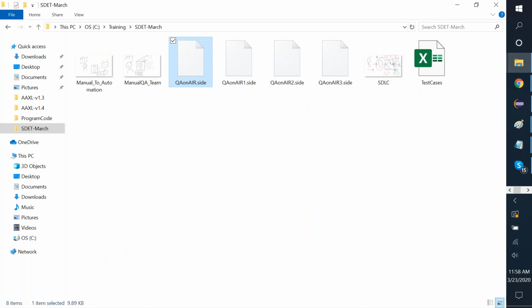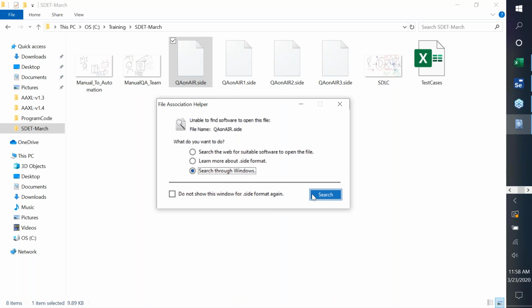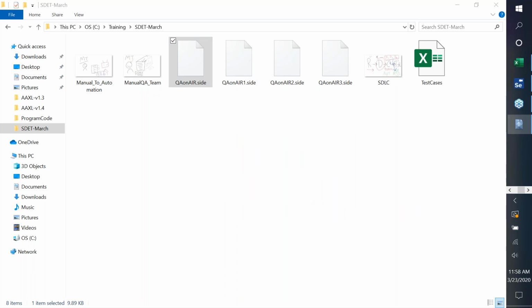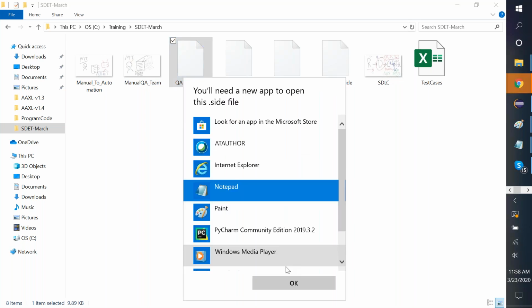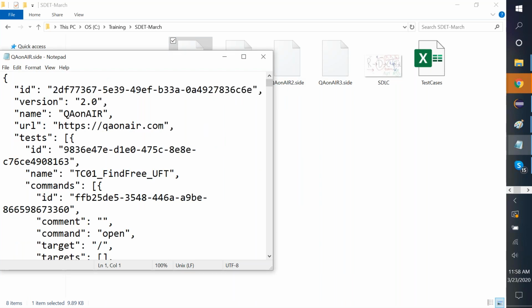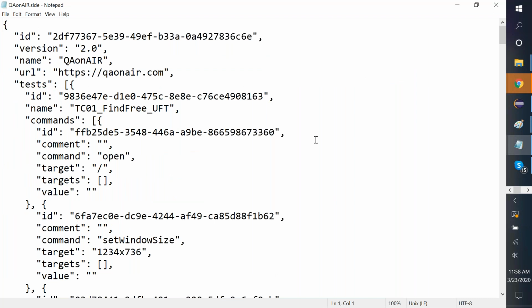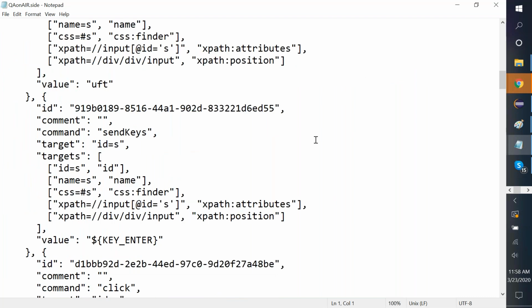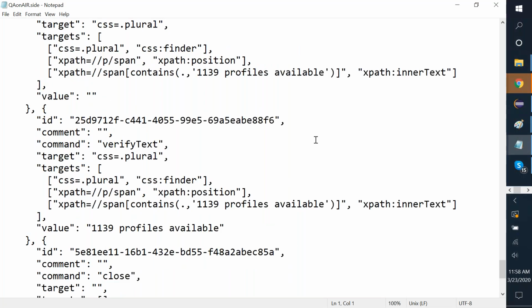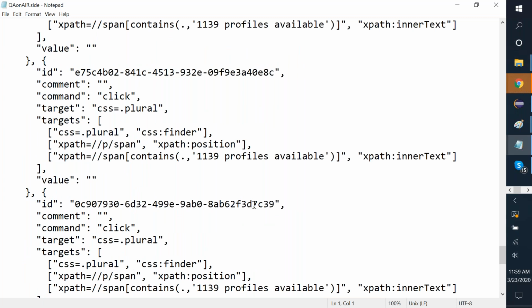Let me see if I can get Notepad or something. See content. Content is good. This IDE is being tricky. It's giving me other options also. Okay.